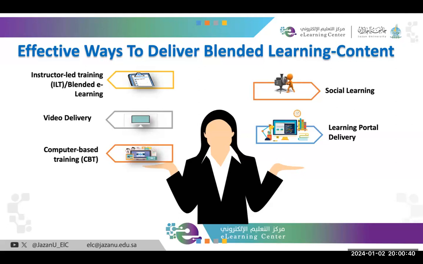So learning portals can combine the blended learning experience. These effective ways of delivering blended learning content offer a mix of instructional methods, catering to various learning preferences and styles. By combining elements of traditional instruction with technology-enabled resources, institutions can create a dynamic and personalized learning experience that meets the needs of diverse learners in today's educational landscape. I hope you got the idea about effective ways to deliver blended learning.